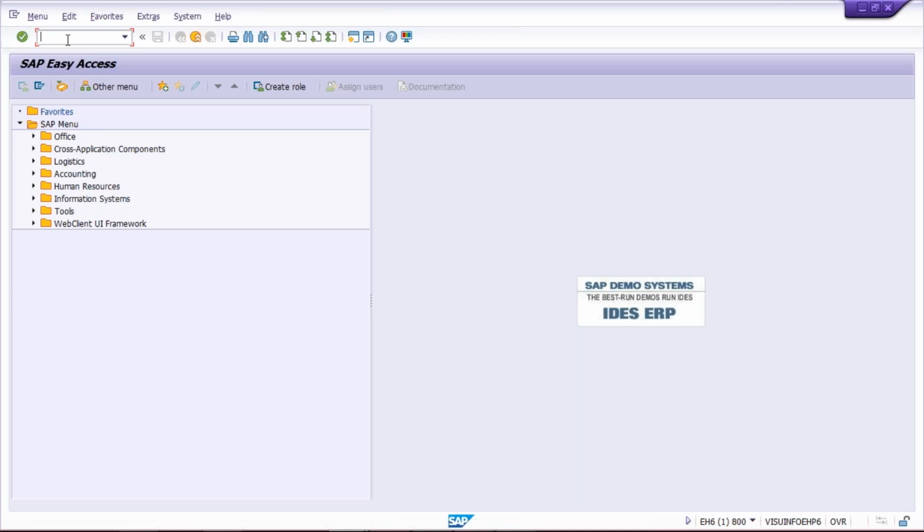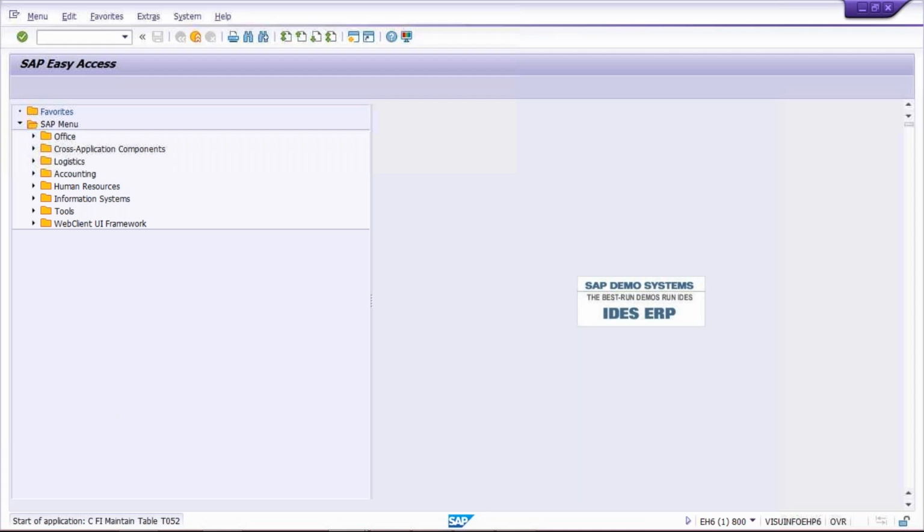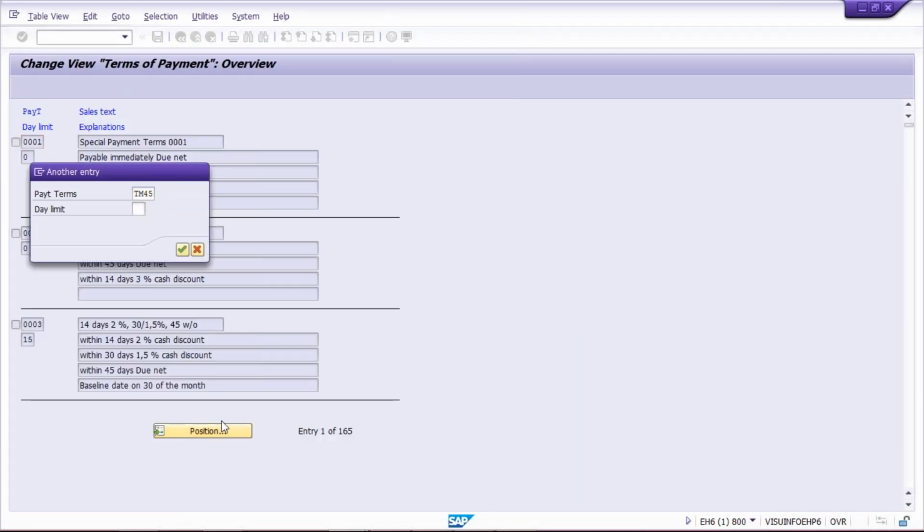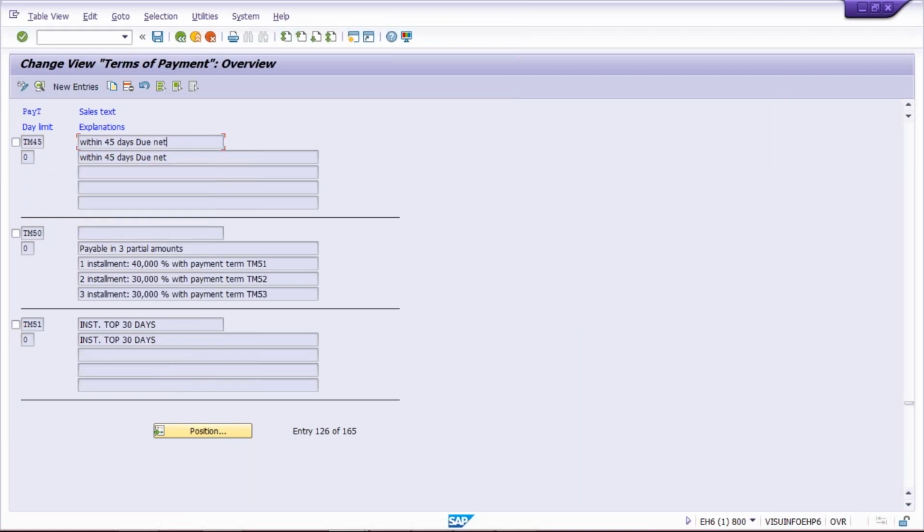As I said, I have already explained, OBD8 is the transaction code by which we are going to set up a terms of payment. So I've already set up the payment terms TM45. Okay, let me check. I think I have set it up. Yes, it is there. TM45, the terms of payment is already set up.